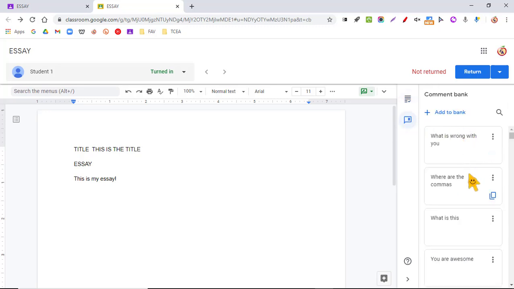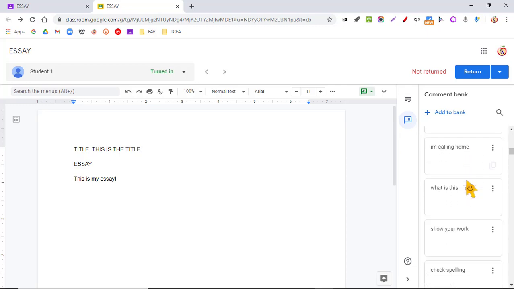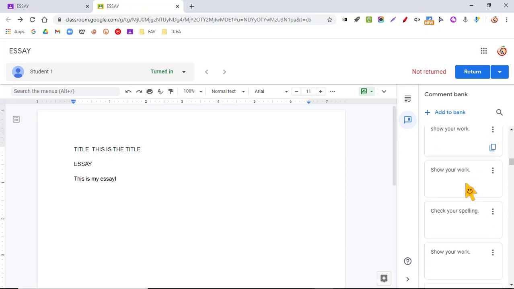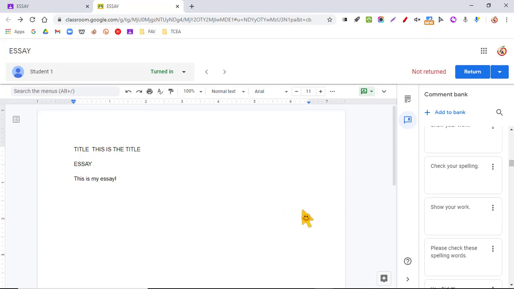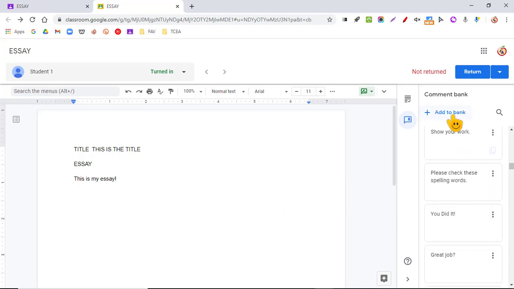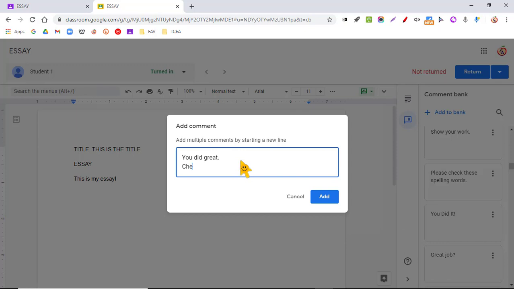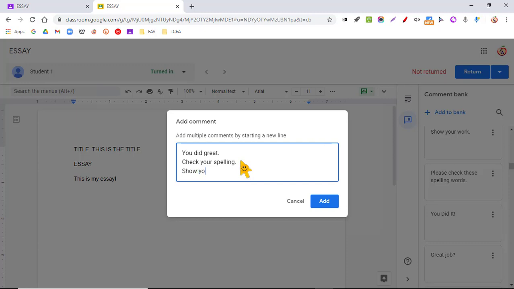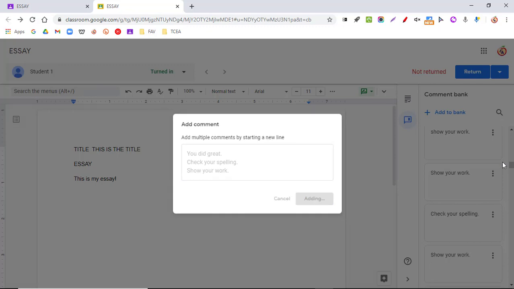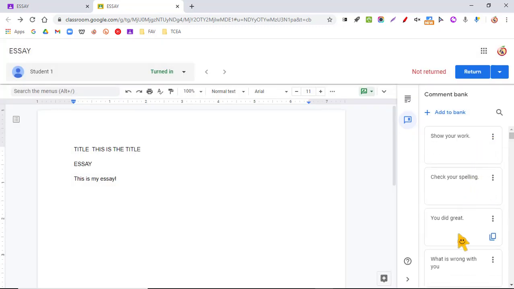In the comment bank, you can add those comments that you use over and over and over again, if you use commenting at all. So if you want to do that, you can click add to bank, and notice you can add multiple comments by starting a new line. So I can say you did great. Click enter to add a new line. Check your spelling. For math, it may be show your work, right? You get the point. So then I'm just going to click add, and it's going to add them all for me. There you go.